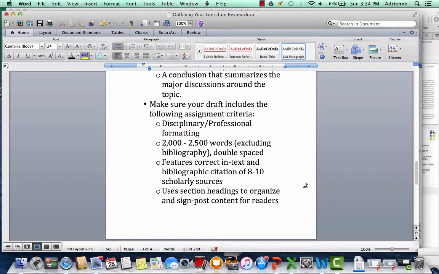You're working on building a draft that's 2,000 to 2,500 words, not including the bibliography. Again, that has the proper in-text and bibliographic citation. The assignment description says 8, but we've been talking about 6 sources. There's not necessarily a rule that the more sources, the better, but you might continue to uncover sources that you want to use as you work on your draft. So just keep in mind a range of 6 to 10 sources will be manageable for this.